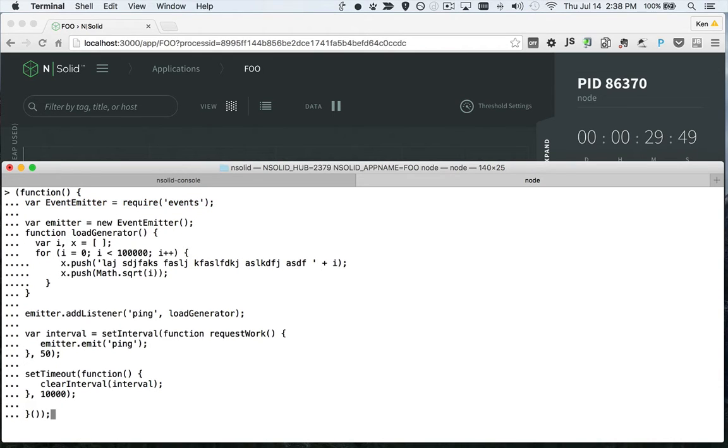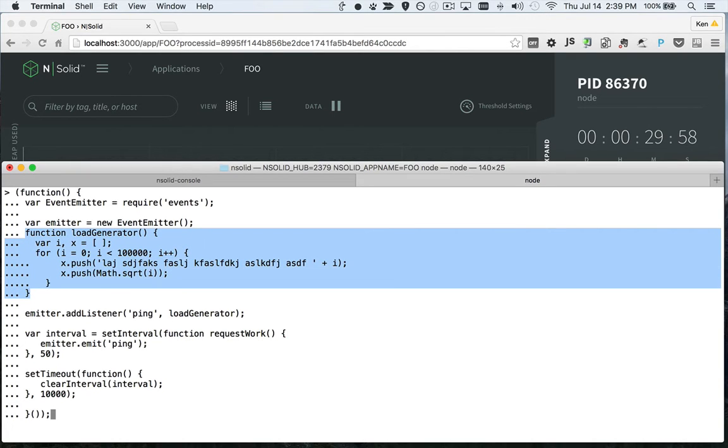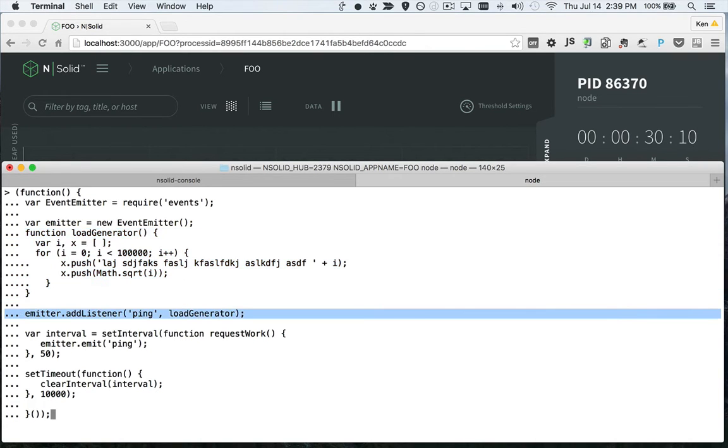We get the constructor for event emitter from the require of events. We then create a new event emitter for these events. We then generate a function called load generator, and it concatenates a string and Math.sqrt to an array, which it will then garbage collect each time it runs and finishes, which should generate some memory as well as CPU load. Then we have a listener that we add to the emitter for the ping message, and that ping message is processed by that load generator we just defined.